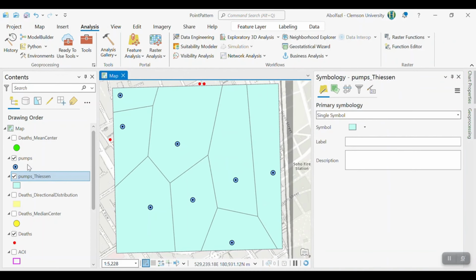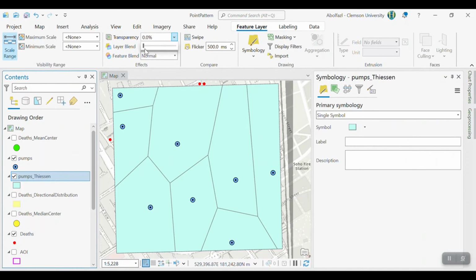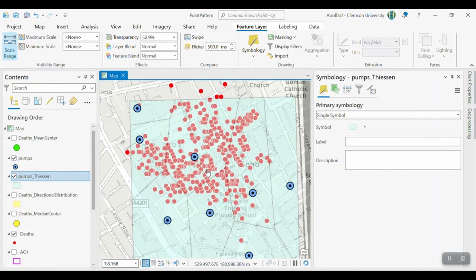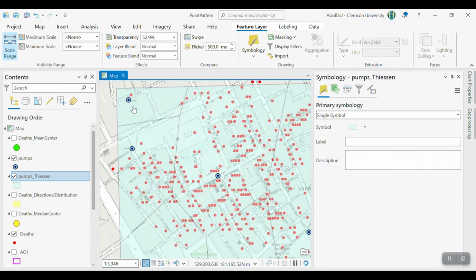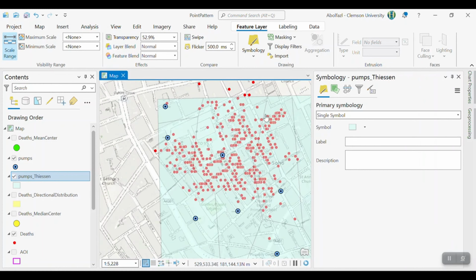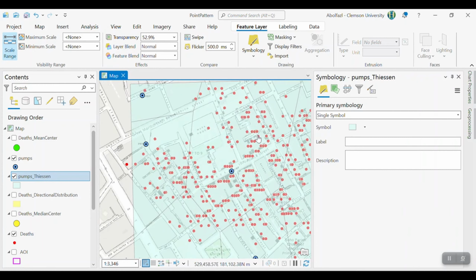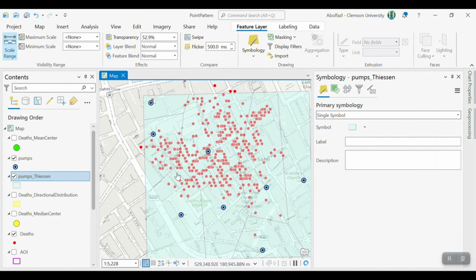And again, I select this Thiessen polygon, go to the feature layer, and set the transparency to 50%. So what can you conclude from this map? From this map, it created a Thiessen polygon. I can say any point in this map is closer to this pump, right? You can see only 2 points here, more here, but look at the Broad Street pump. Look at the area of influence of the Broad Street pump. Most of the deaths are closer to the Broad Street pump, as you can see here.